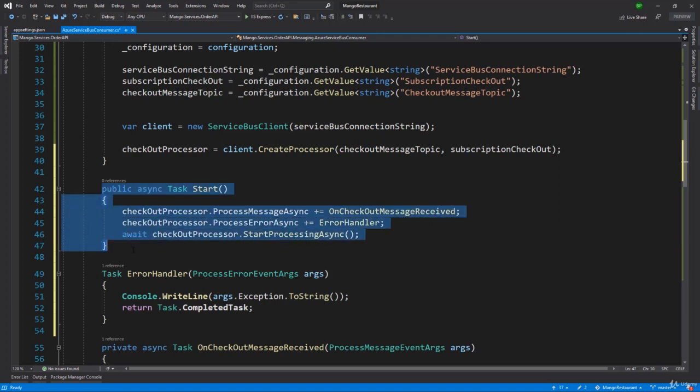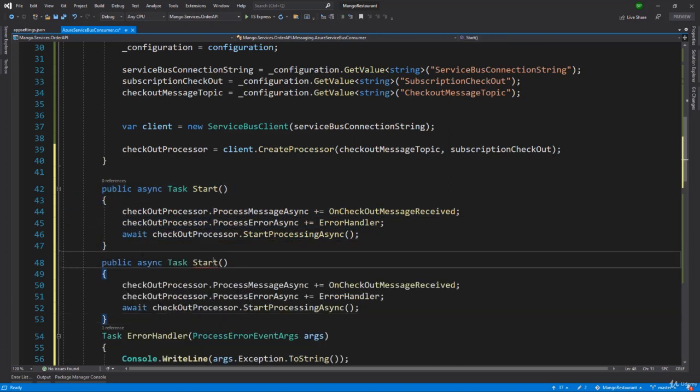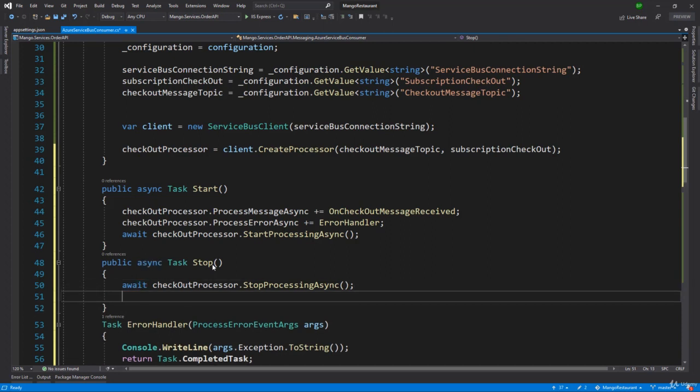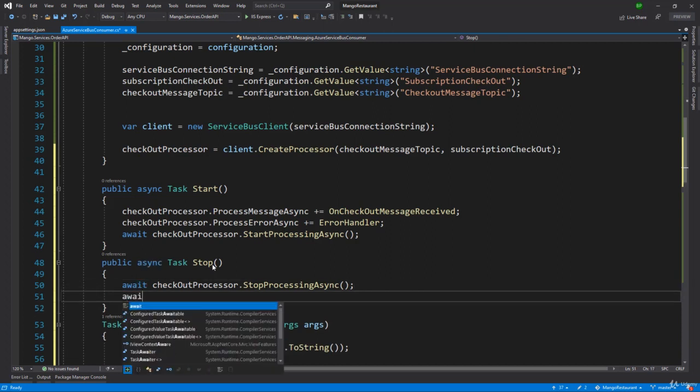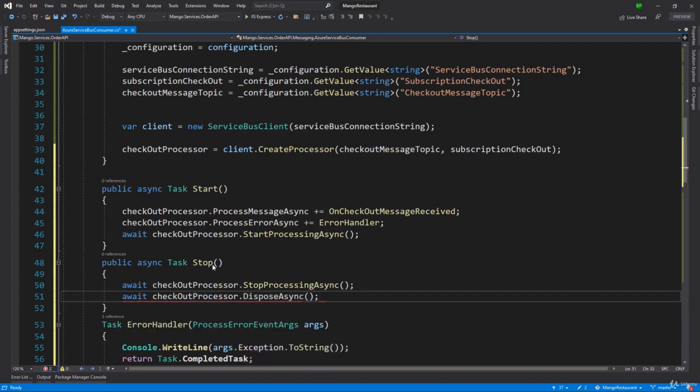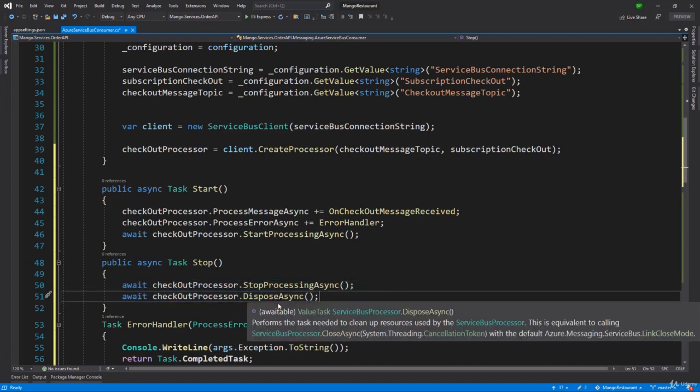Just like we have created Start, it makes sense to create a Stop method as well. In there, we will StopProcessingAsync. We will remove this and we will just dispose the checkout processor. So we'll say await checkoutProcessor.DisposeAsync. Now if you are disposing, you can avoid the stop. It will automatically stop and dispose, but you can add both of them.